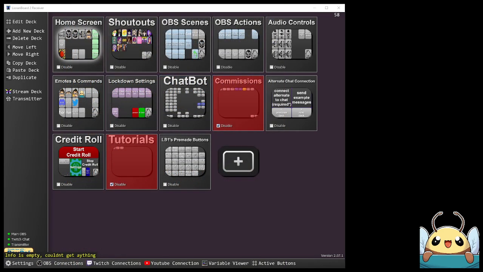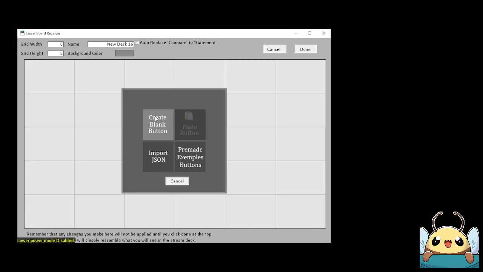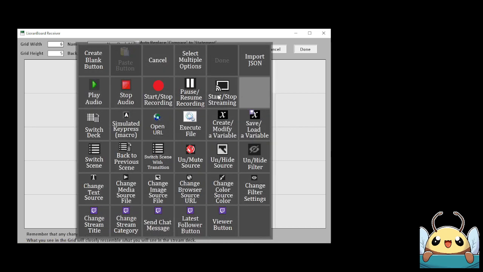If you don't know what I'm talking about, inside LioranBoard 1, when you're in a new deck, you had the option to create buttons: either a blank button, paste it if you already had the code in your clipboard, import JSON from outside, and pre-made examples. These are the pre-made example buttons that we will be looking at today.